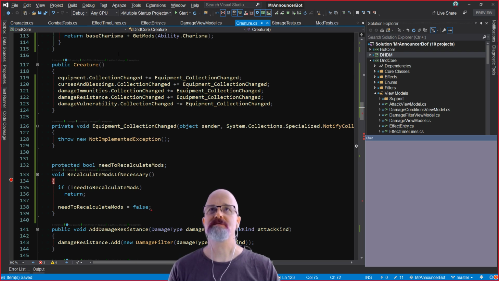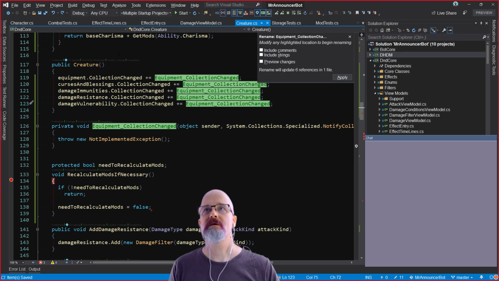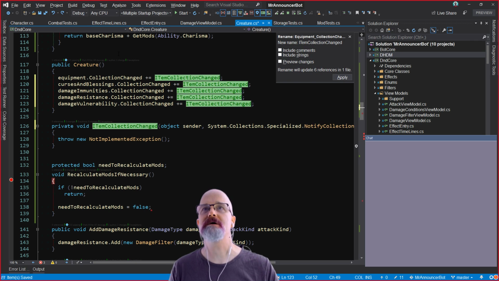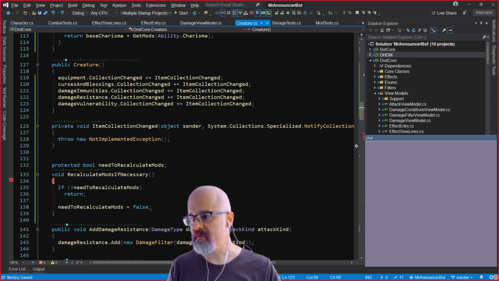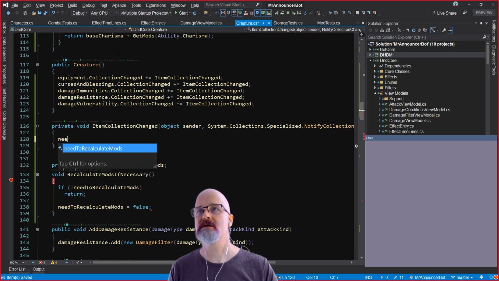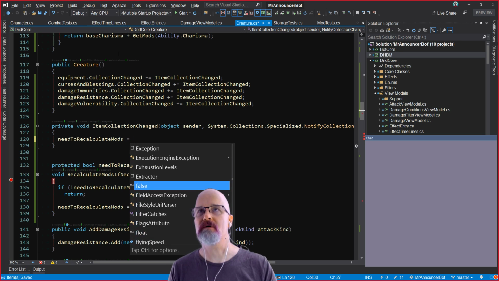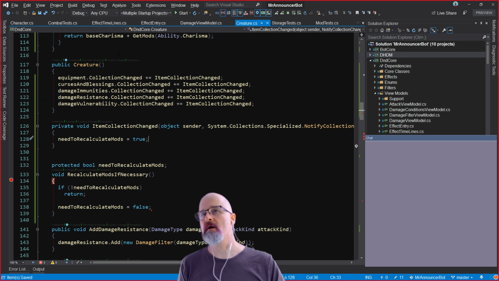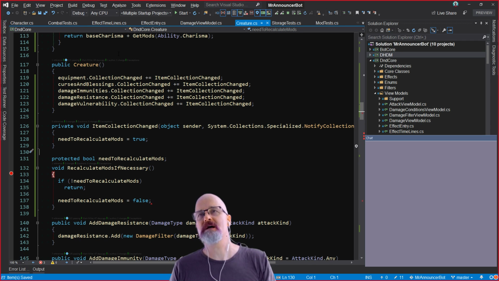And then now I want to rename this over here. This is going to be collection changed. Item collection change is what I'm going to call this. And now that I've got that, we are going to say, guess what? We need to recalculate mods equal to true. So this is a way better architecture than forcing a calculation every time, because now we only calculate when we need to. And it's also a more fun architecture to test against, because once we get it right and it's all working, we know we've got something really efficient. So I'm feeling good about that.